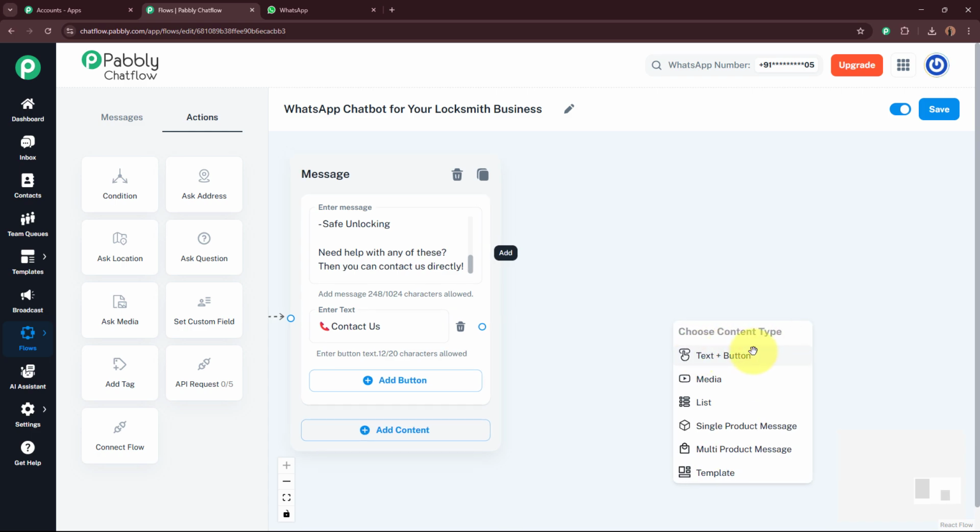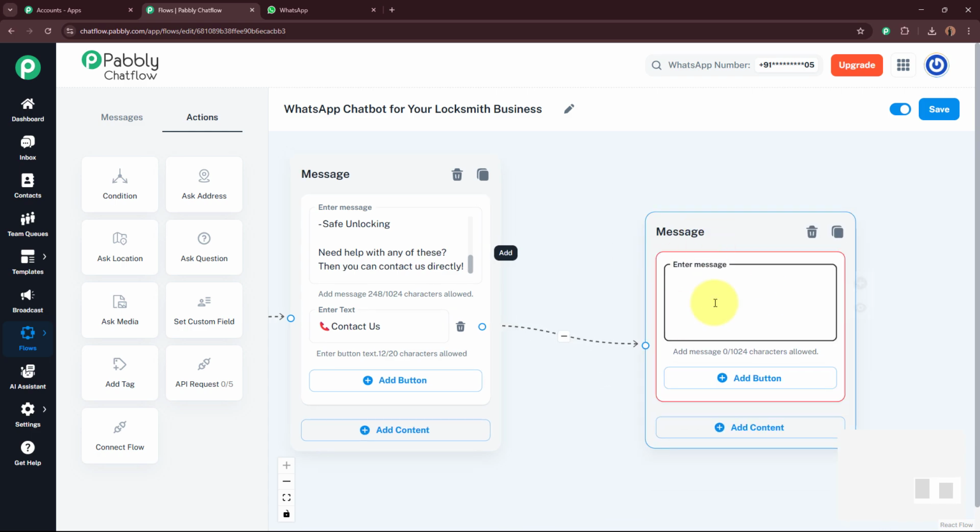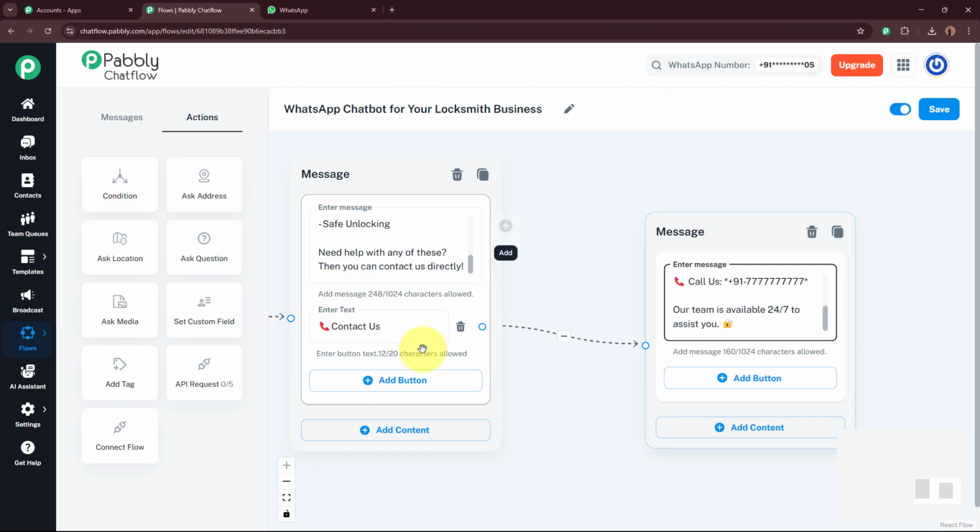Choose the content type as text plus button, and for the message for the contact us button, I'm going to write it as... So this is my contact us button message. You can reach out Quick Lock Experts anytime. This is the email address right over here and the phone number. Our team is available 24/7 to assist you. So this is the message that is going to be forwarded towards my customer with this button, contact us.